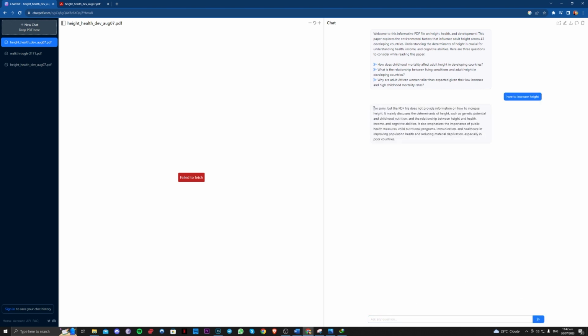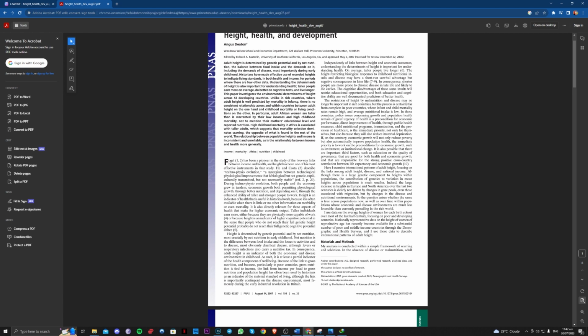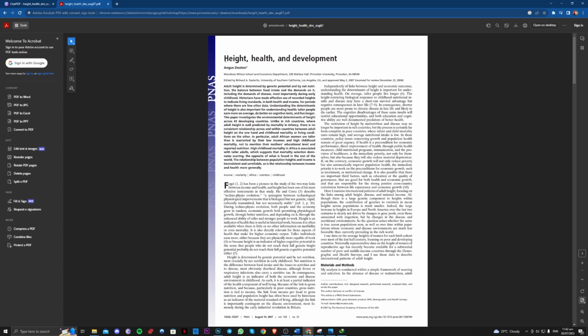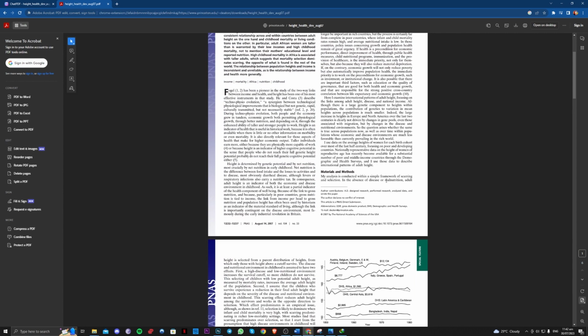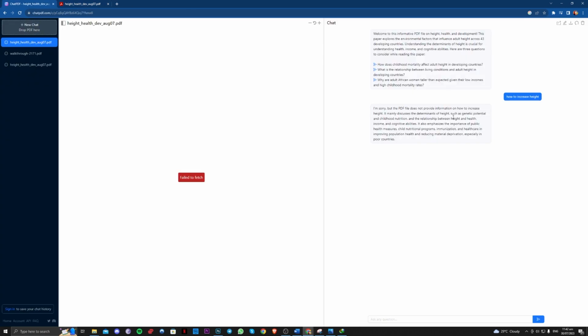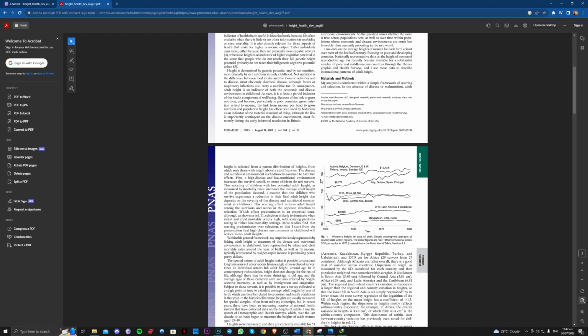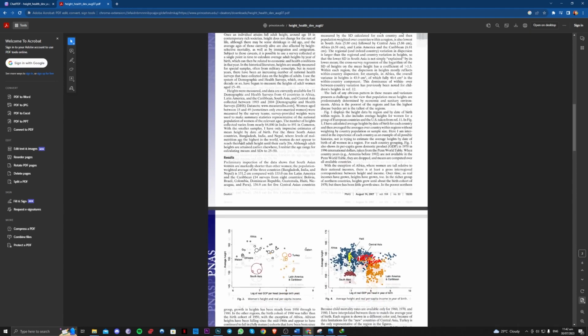as you can see, it says that the PDF does not have that information, and that is true because this is all about height, health, and development and how you can maintain it. Also here it discusses the determinants of height, genetic potential, and nutrition, and it does not discuss how you can increase the height. So in here we can ask a random question.